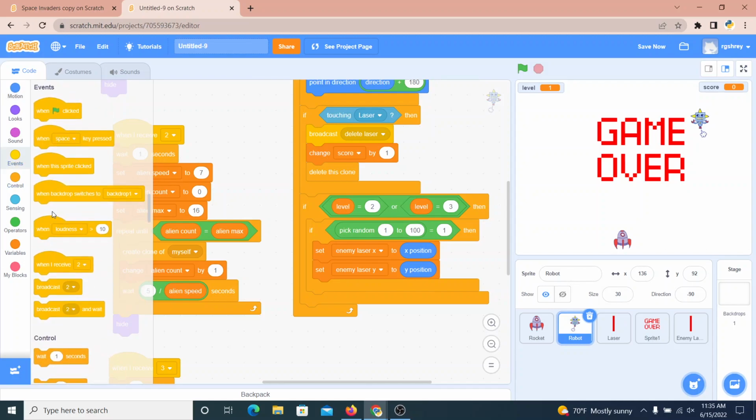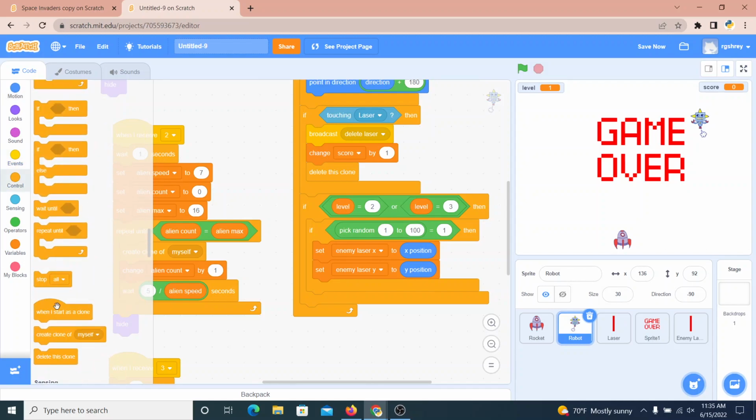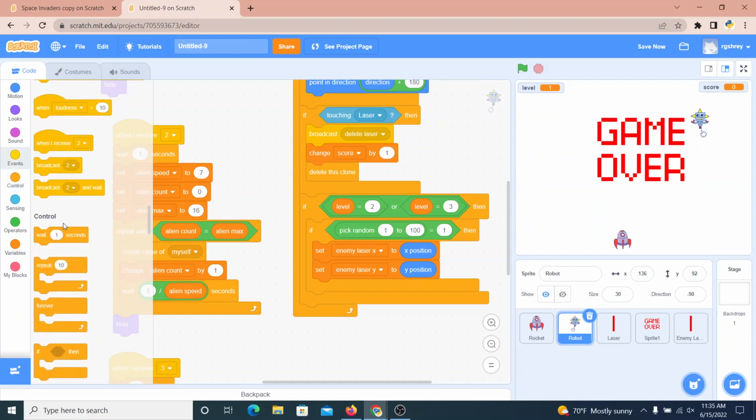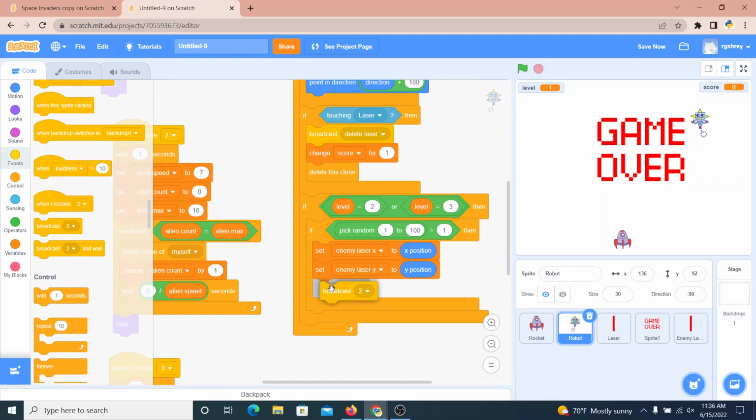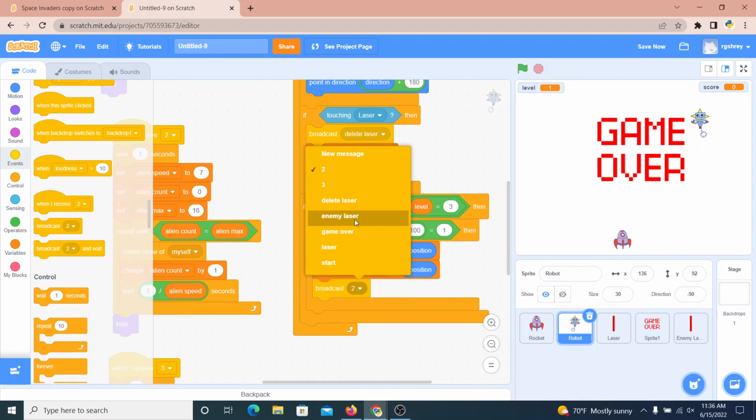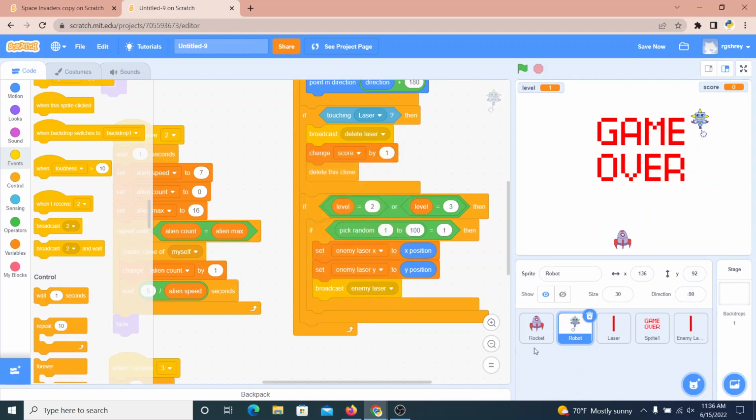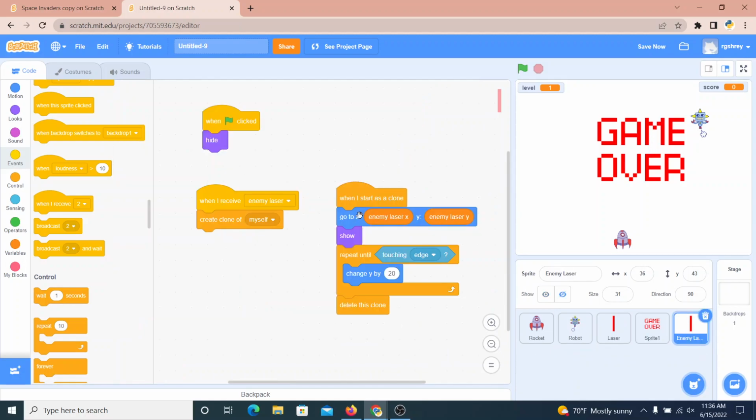Then I'll broadcast the message enemy laser. And the enemy laser will start as a clone. It'll go to that enemy laser X and enemy laser Y. It'll show up, it'll start moving.